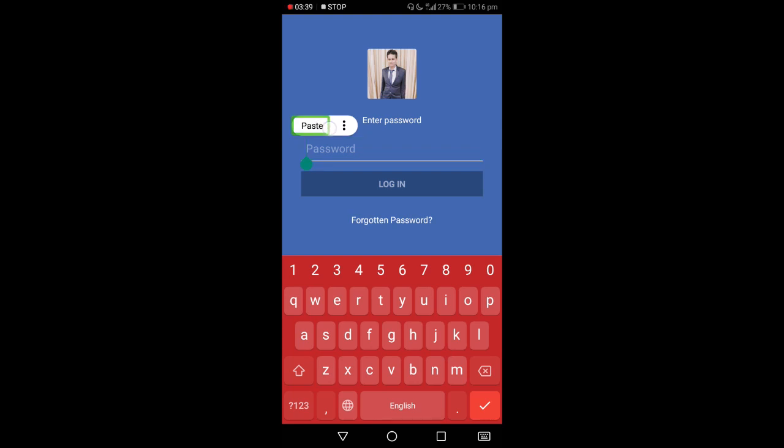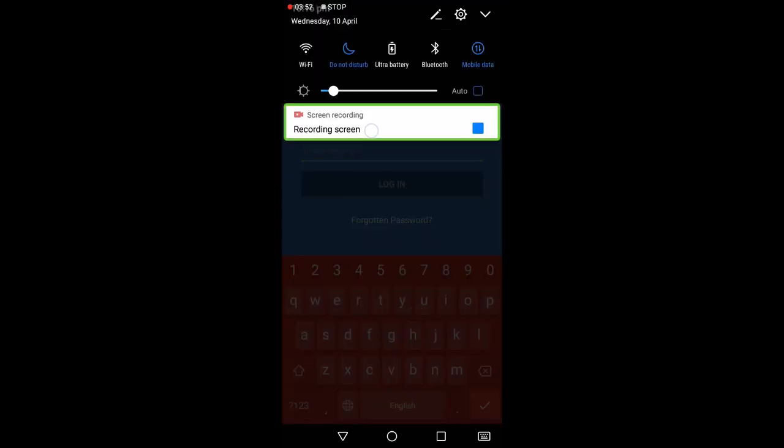Paste. Editing. Password. Paste. More options button. Paste. Login button. Editing. Password. Edit box. Screen recording. Wait, please. I will come back.